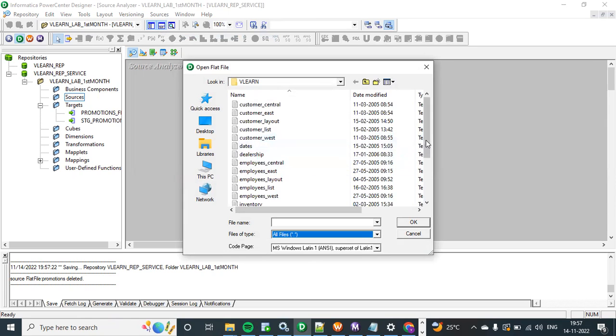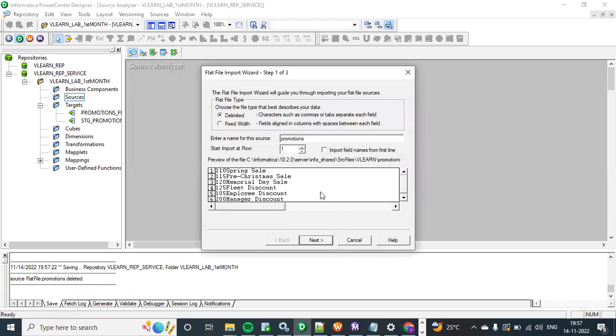And what is my file name? Promotions. Make sure there is a little bit of correction in that file before doing this. And make sure it's a fixed width. It's not a comma delimited file. If you observe, there are no commas, nothing, right? Or any other delimiter. Then I'm not choosing this one, import field names from the first line, the reason being there are no headers. Header means the first top line is a header.